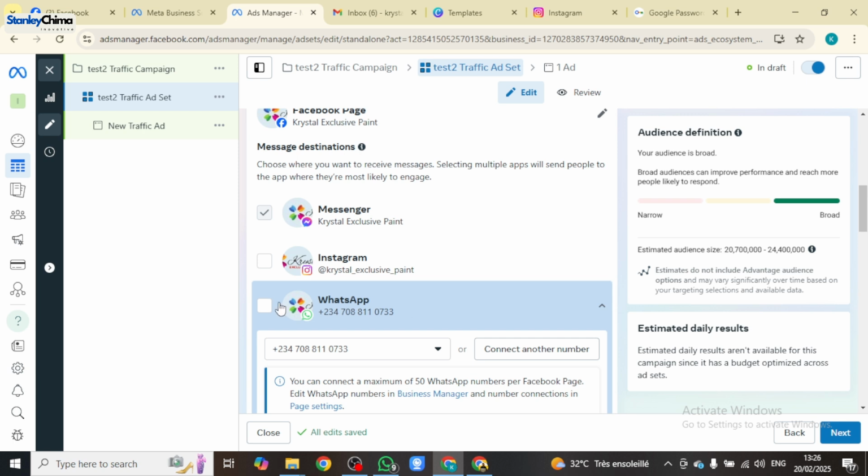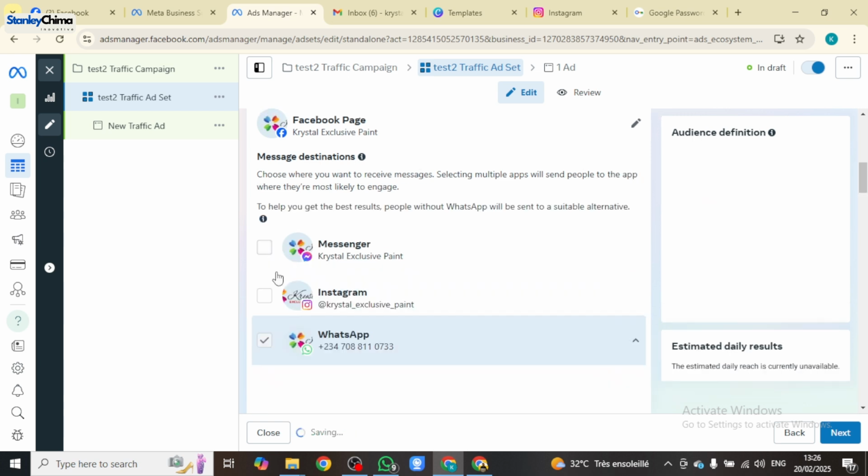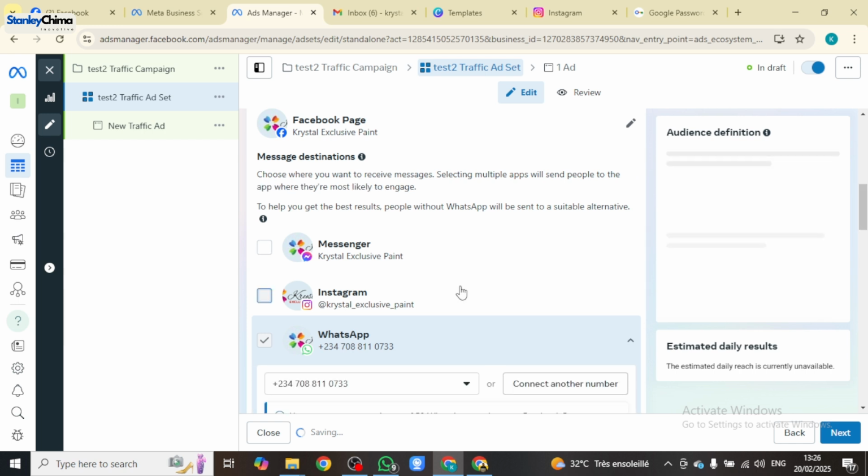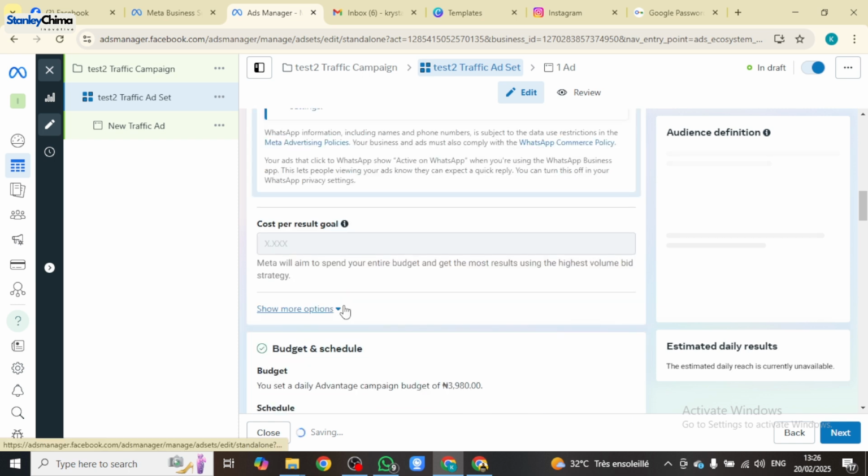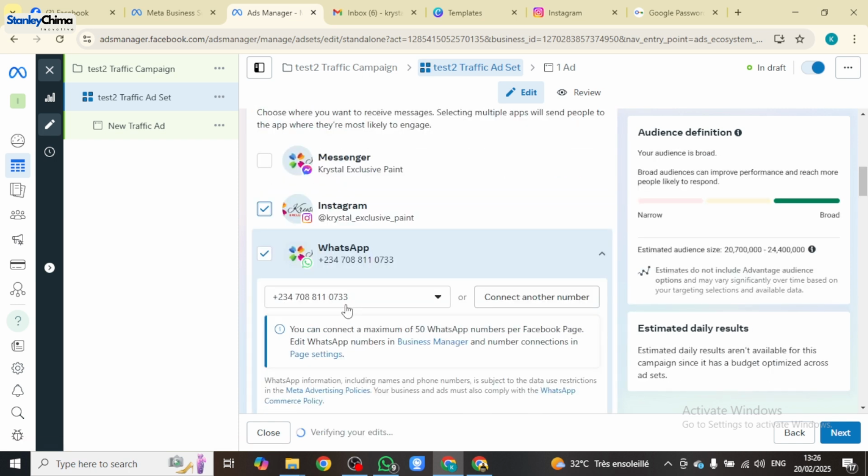So here I will use this WhatsApp, and then I'll remove Messenger, put Instagram. So once people want to message, they'll have the option to message either on Facebook or on Instagram. They choose the one they are most convenient with. Okay, then after that, this is okay.